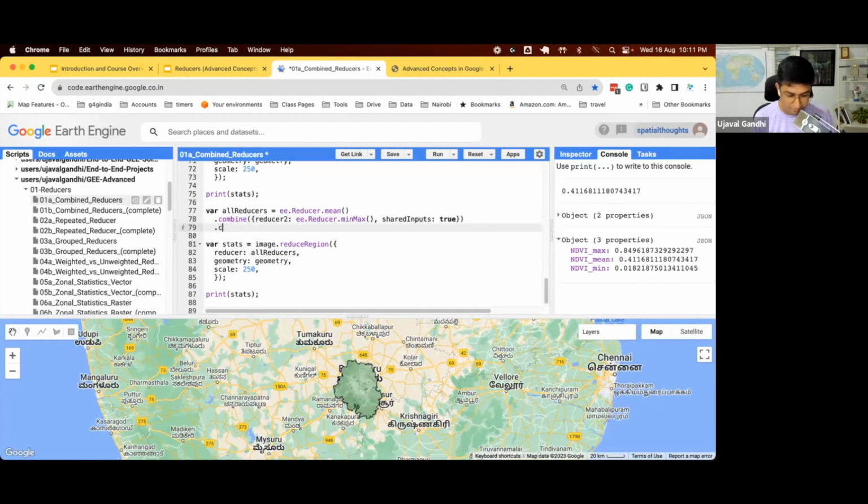Let's add some more reducers. So one very useful reducer is this ee.Reducer.percentile. Median value is the 50th percentile value. And this is useful, but sometimes you want to get interquartile range. So 25th percentile and 75th percentile. So this ee.Reducer.percentile will allow you to do this. It takes a list of what percentiles you want to generate. So if you just specify this, it'll say, I want the 25th percentile value.